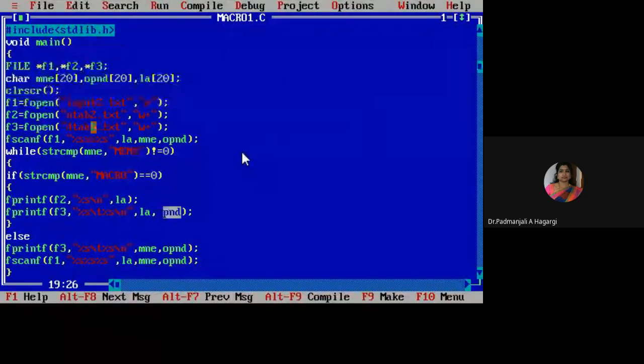And how would your name table be? Your name table has only one string, the name of the macro. That's what LA, name of the macro. And after that, I have told it to just print them, if the strings are compared, else if the strings are not compared.